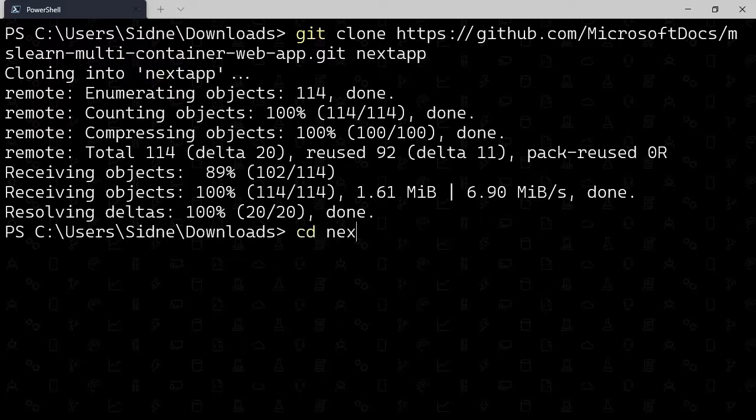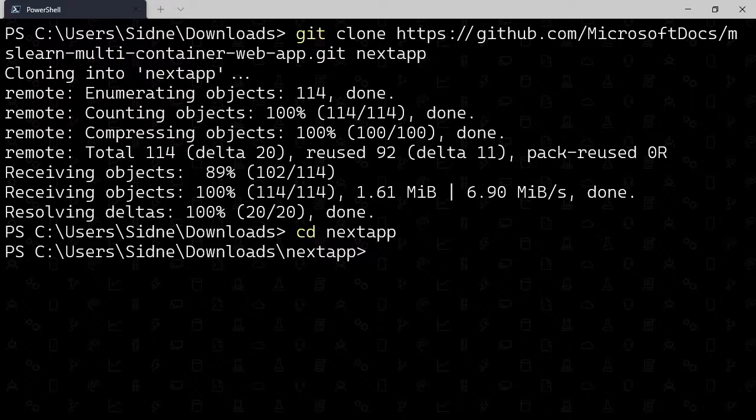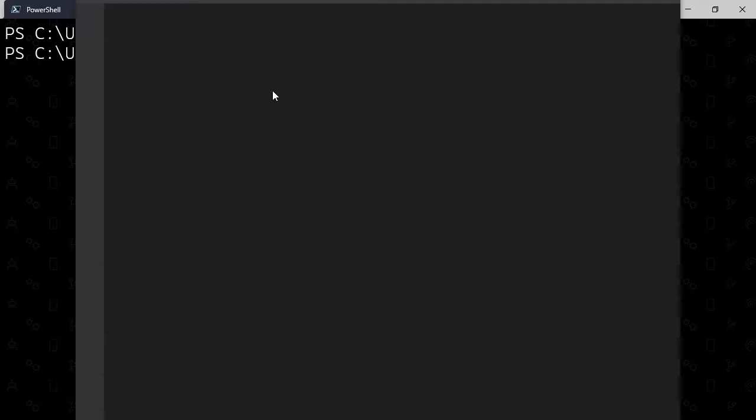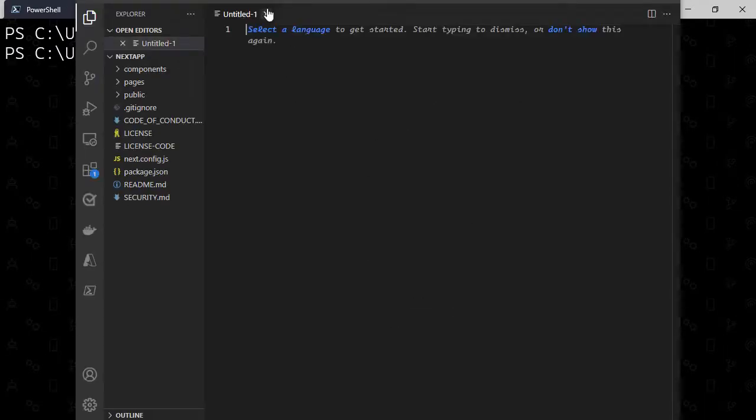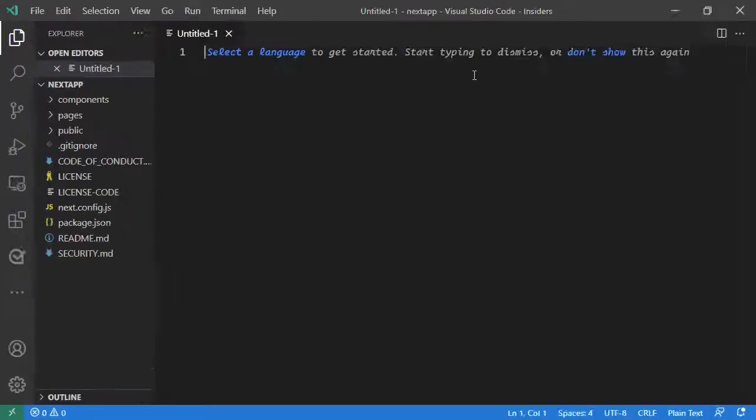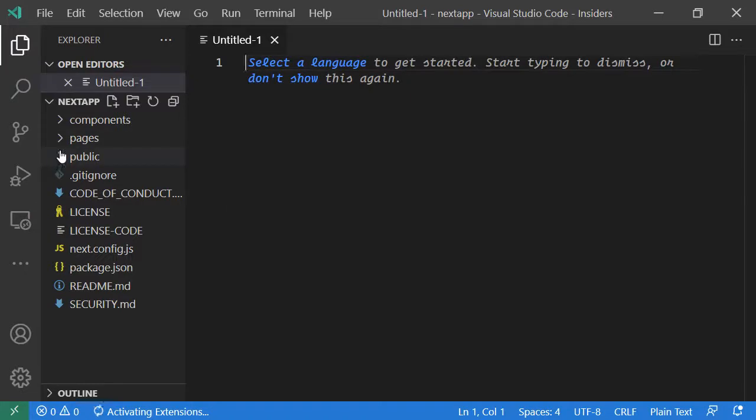I'm going to cd into the Next App folder. Clear my screen so it'll be a little easier to read things. I'm going to open up Code Insiders. So I'm using the latest Insiders build of Code at the current directory. So hit Enter. And there we go. I'll zoom in just a little bit on Visual Studio Code. There we go. All right, so there's my project.